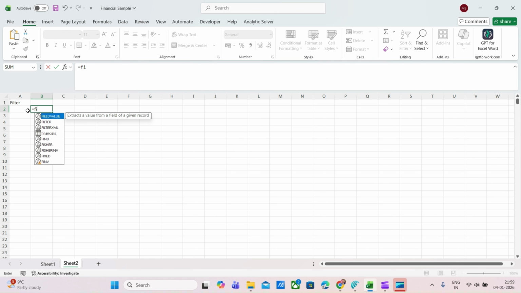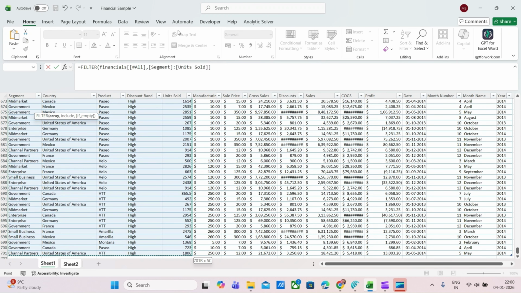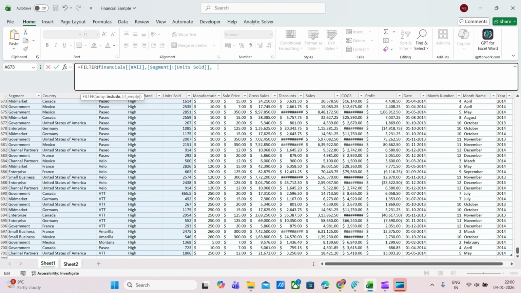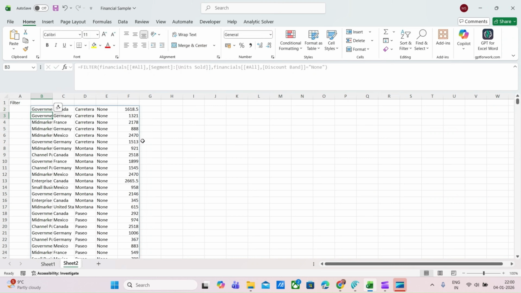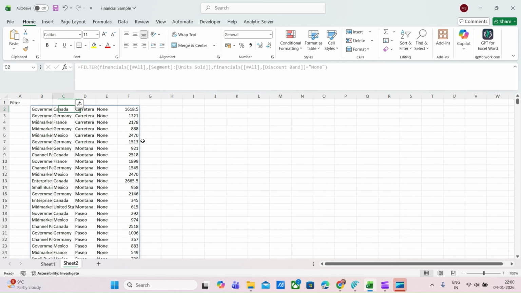equal to filter, and I'll select the array, the range. I need only these five columns, comma. I need only the data where the discount is none, equal to none. Enter. Now see, we got all the data where the discount is none.